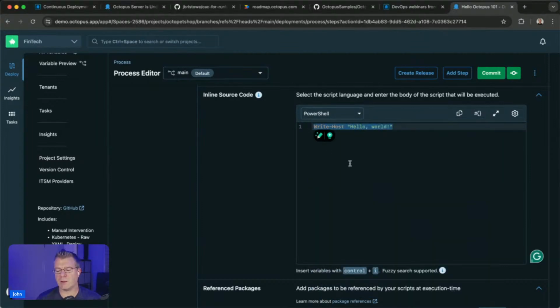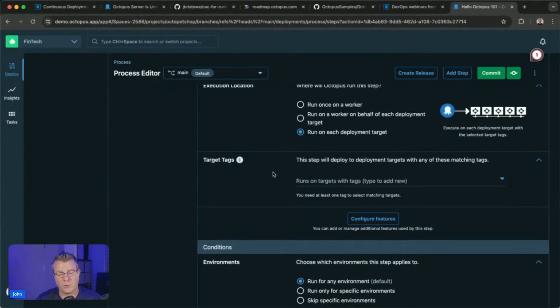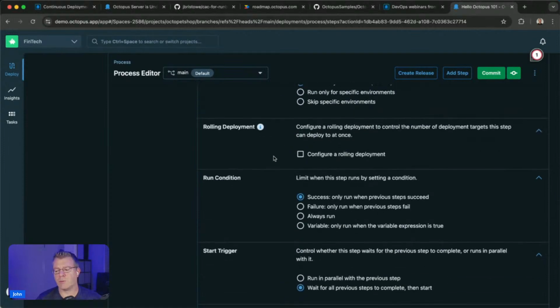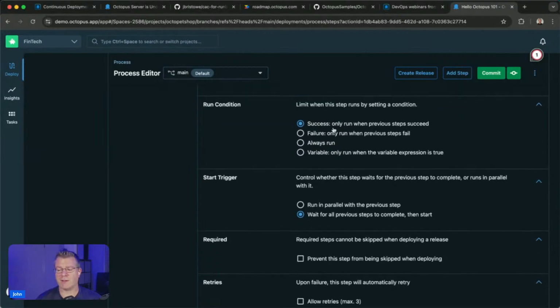But once I have that utilized here, I can do a bunch of other things as well. I can define where this step will run. I can give it conditions about how and when it should run. I can see whether or not it's part of a rolling deployment. So if I want control over the number of deployment targets I want to execute this on, I can give it conditions. I can give it triggers. There's all kinds of things I can do.